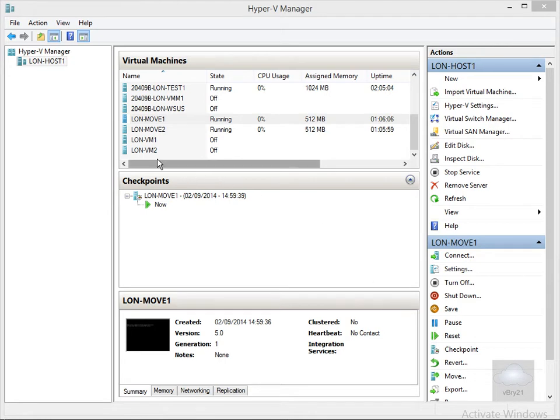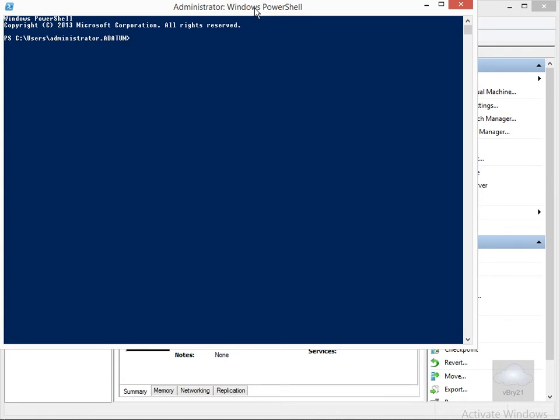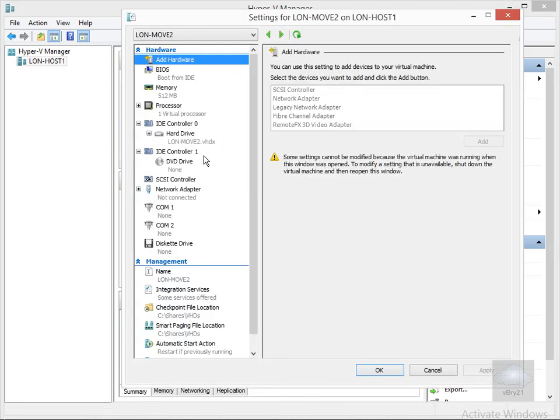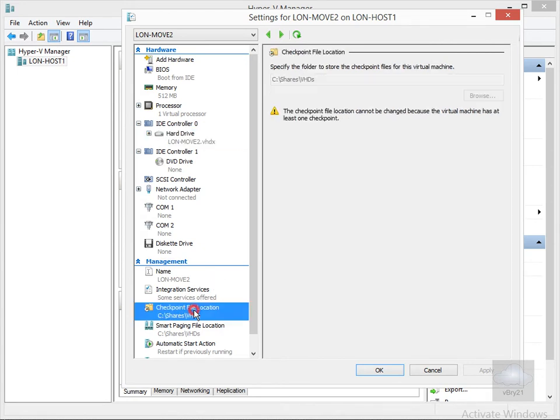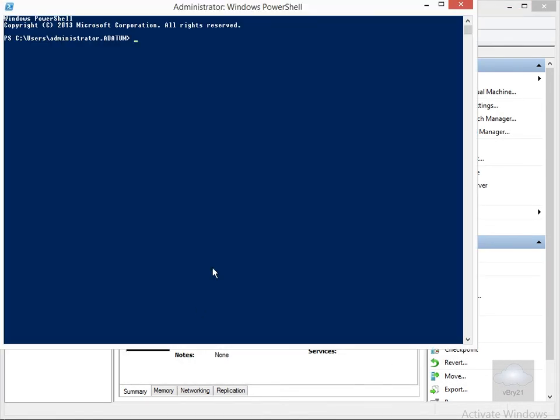And for LonMove2 we'll actually move that by using PowerShell. So we'll just launch a PowerShell. So here's PowerShell, and the next thing we're going to do is issue the command to move both the virtual hard disk files and the checkpoint files, and we'll do that through our PowerShell cmdlet. But just before we do that, we'll minimize this down and have a quick look at the virtual machine itself, have a look at the hard disk sitting on local storage, have a look at the checkpoint files sitting on local storage, so we'll select OK here, come back to our PowerShell, and now issue the command.